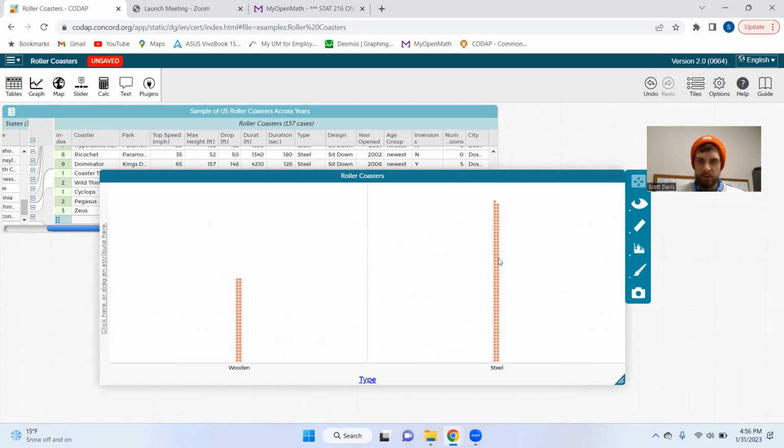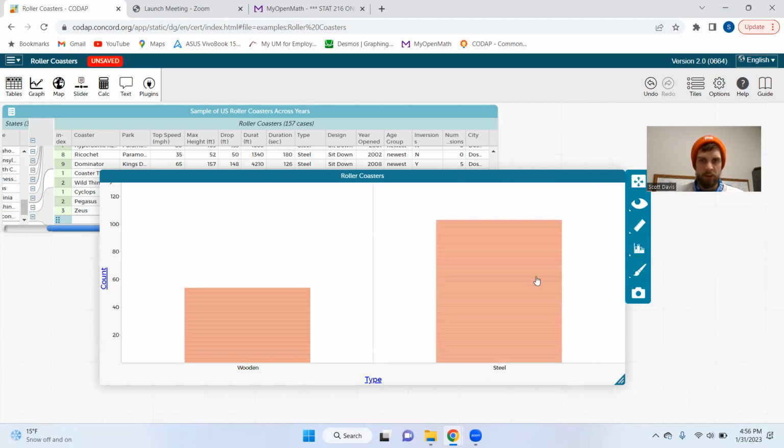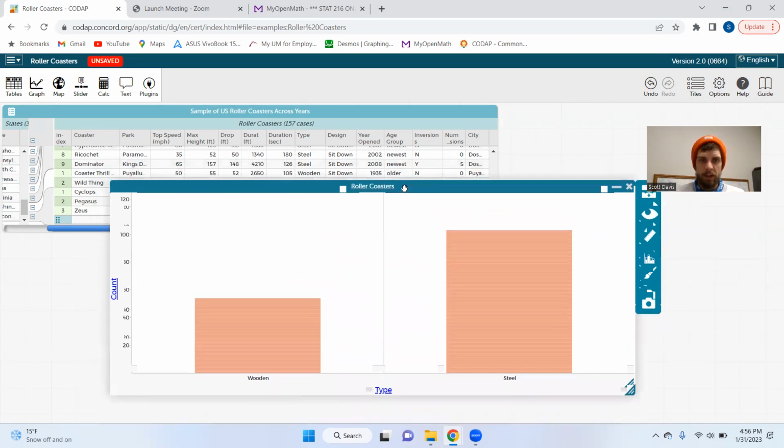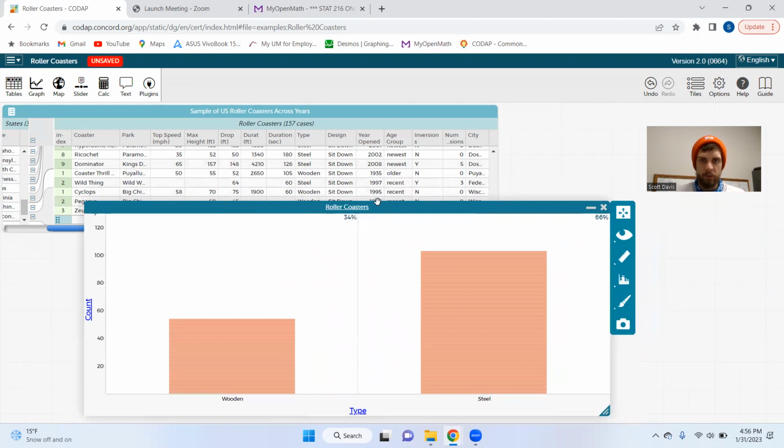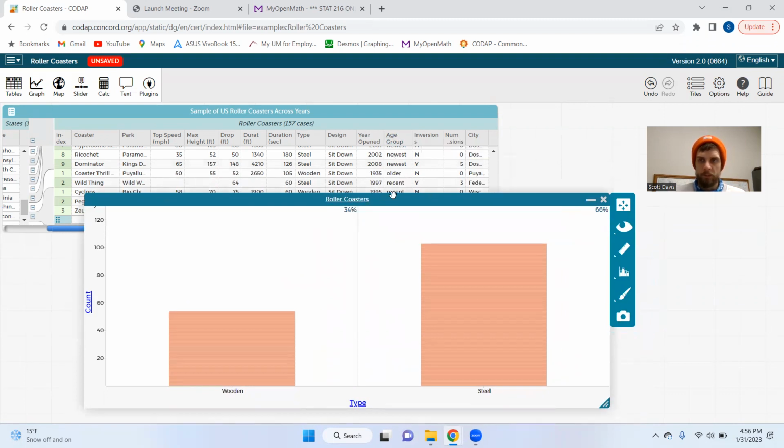I'm going to do the type. So now I can see wooden, steel, maybe not the most interesting. We can fuse dots into bars, and now I can see the count. And if I turn on the percentages, here's 34%, 66%. Because this is not a very interesting bar graph, to be honest, it's just saying 34% of roller coasters are wooden, roughly 66% are steel, maybe we want to look at another attribute, like how old the roller coasters are.